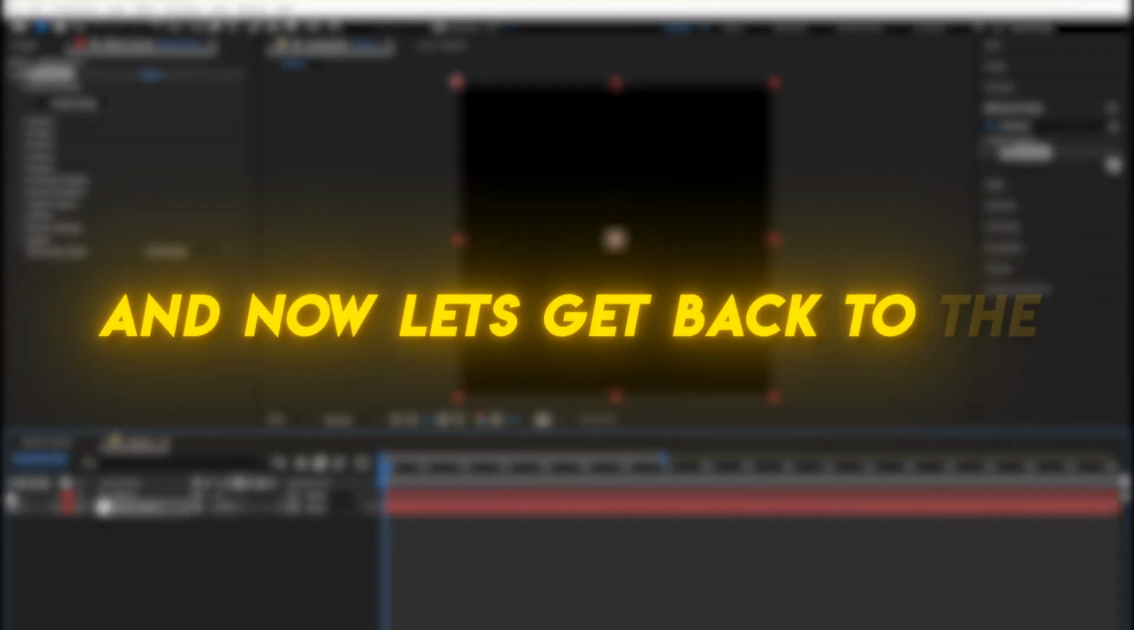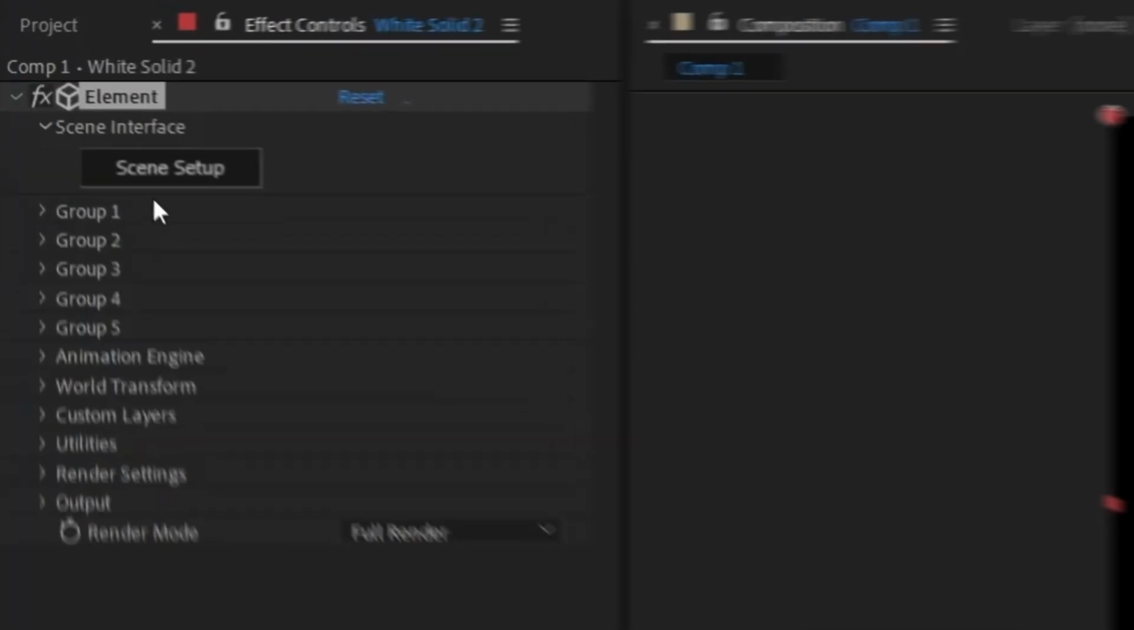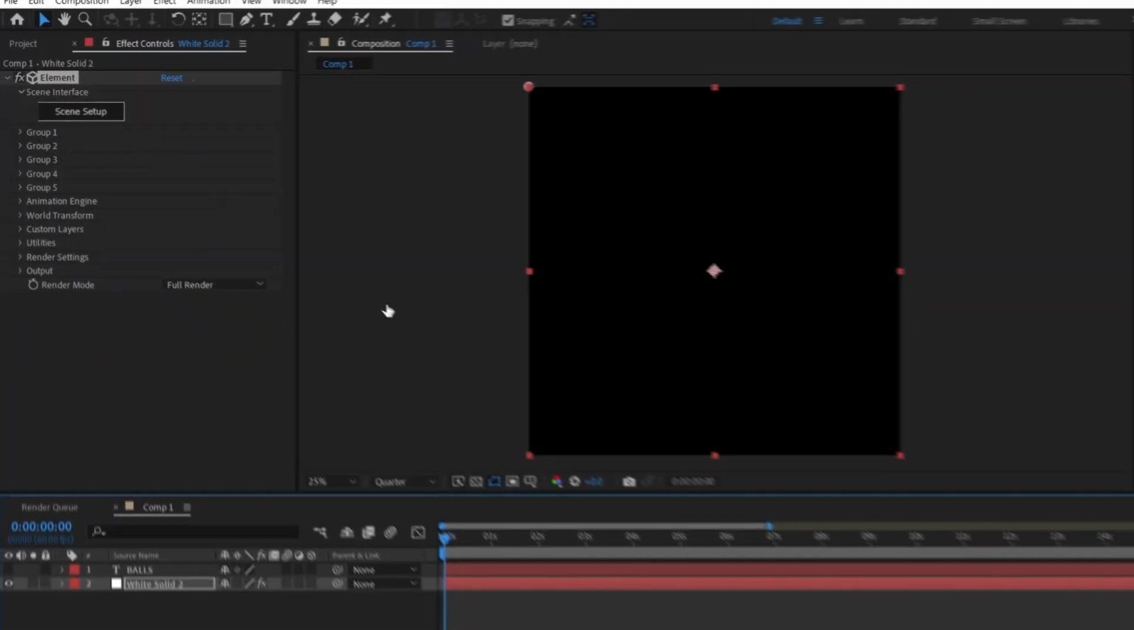And now let's get back to the element effect on the solid layer. Click on the scene setup. It may take a couple seconds to load, but eventually you'll see this. Next, I want you to go up here and click the extrude. And wow, look, you can see your text now.